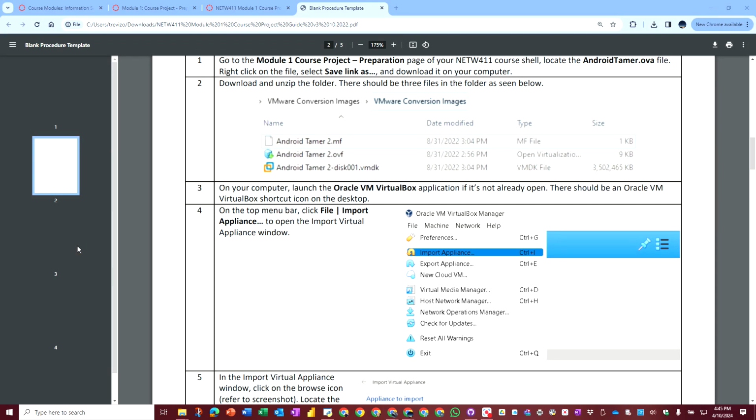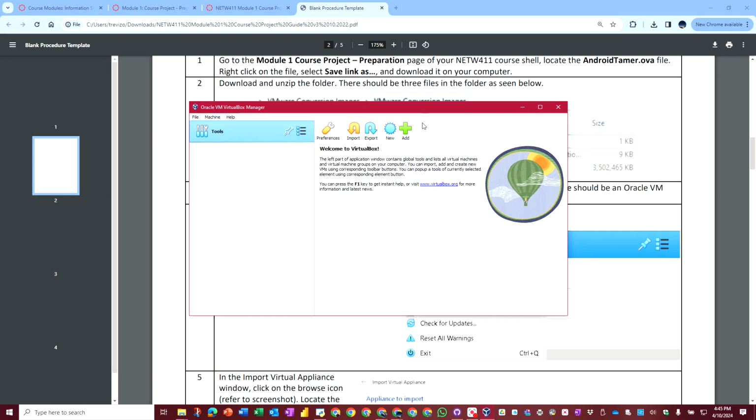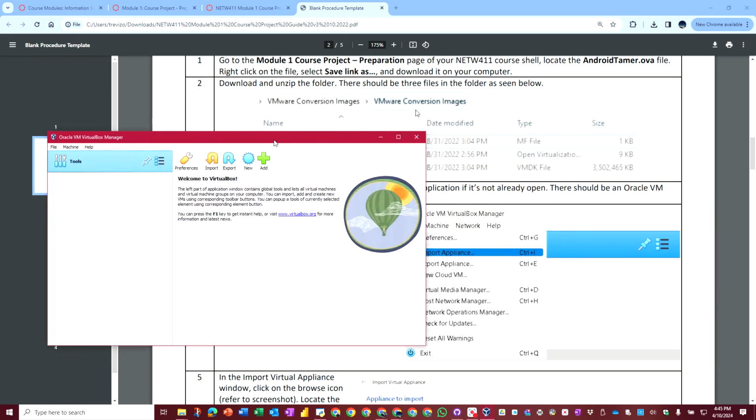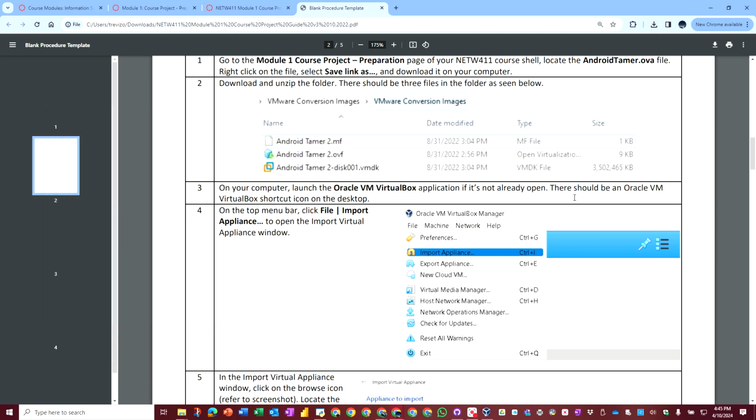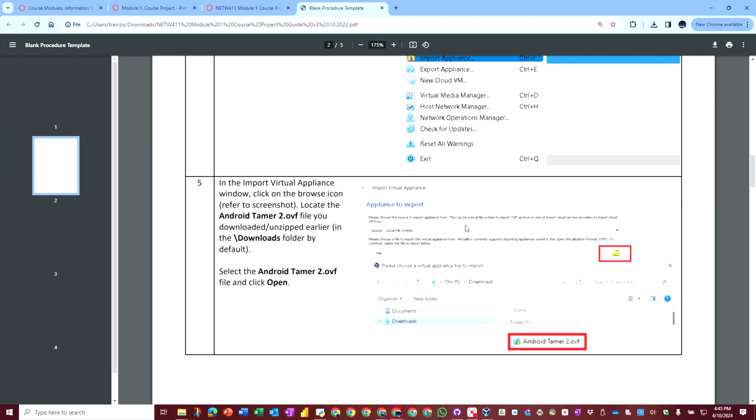VM, virtual machine. So I'm starting it. Where did it go? There it is. Okay, so let's go back to the instructions. And what I'm going to do now, I'm going to import appliance, File, Import Appliance. And then after that, let's remember what we're going to do.